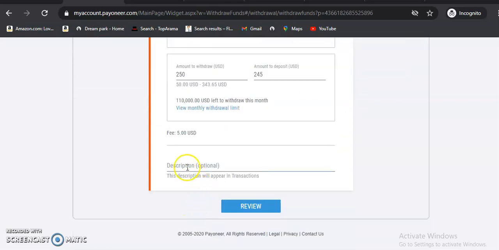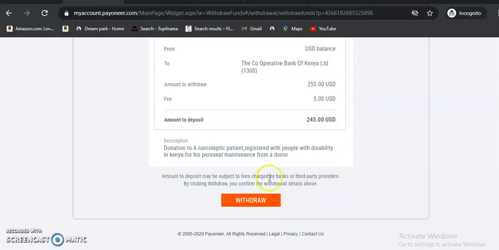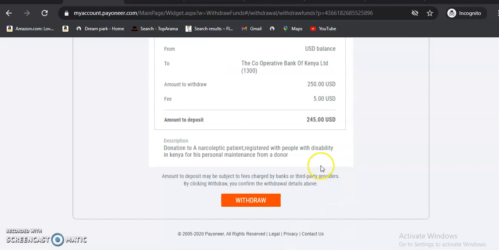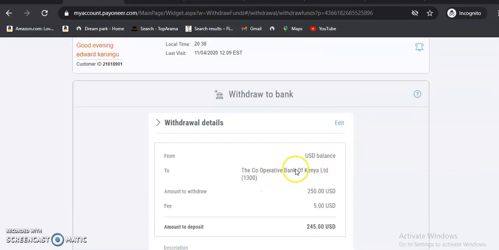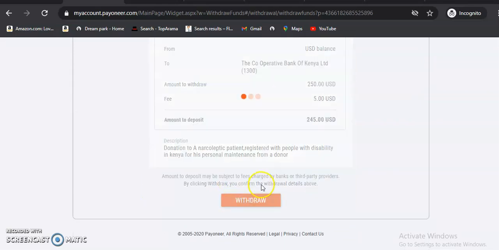So what I'll do, I'll put a very clear description. You can see the service fee is $5. I write donation to an epileptic patient, and I ensure the description will appear in the transaction. We'll send a review. This is the review: withdraw to bank, 250 US dollars to the Cooperative Bank of Kenya. The amount to be deposited is $245, with the description. Then we will click withdraw.